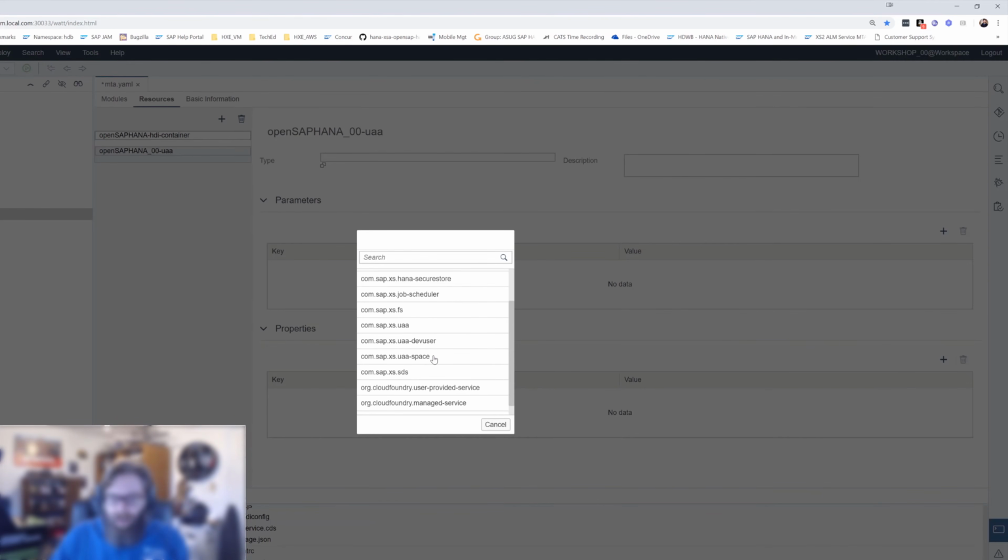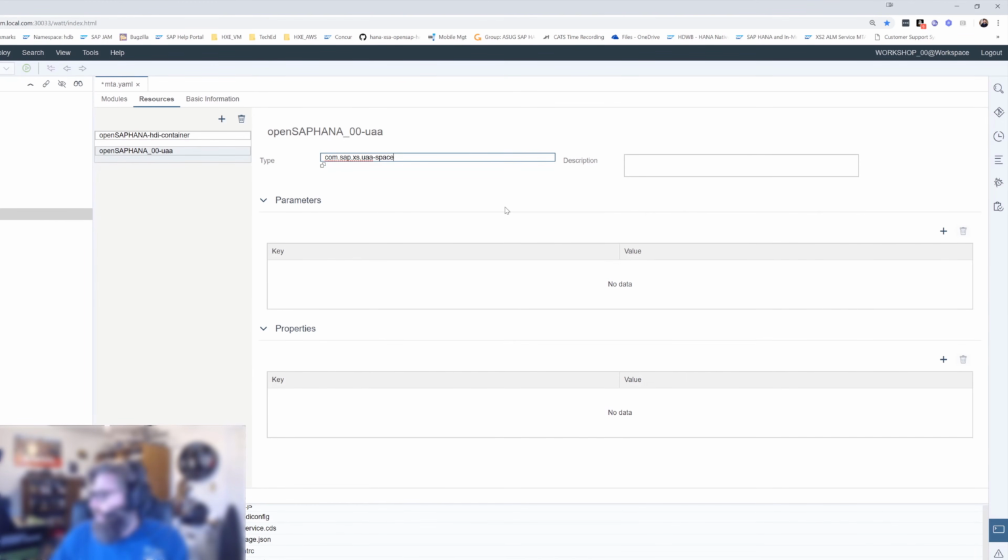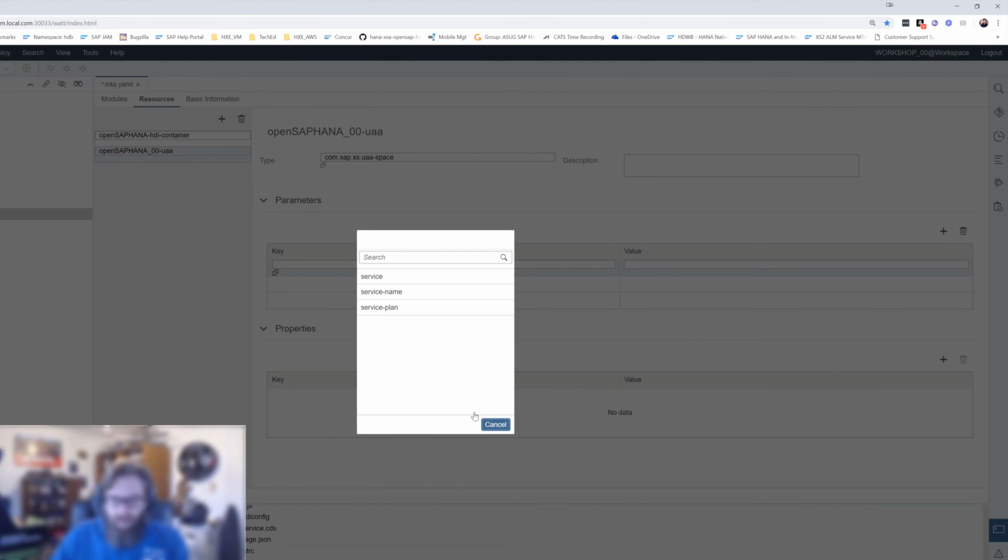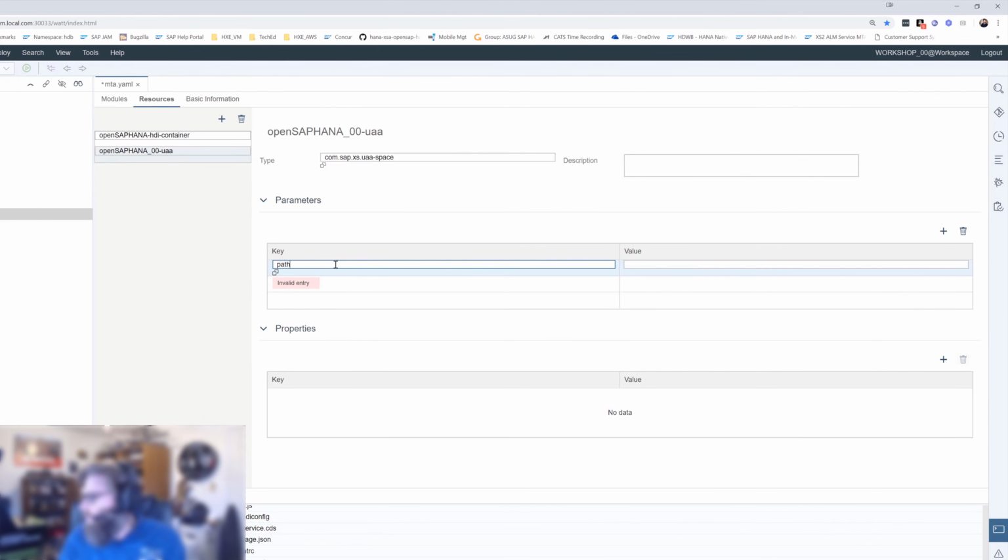And I have to come here and choose the type. So it is a UAA service. And then I can add a parameter here. That's just one parameter. It is type path. And then this is going to be ./xs-security.json. Okay, and this is just a configuration file where we can supply additional configuration to choose how we want to configure our security in our application.